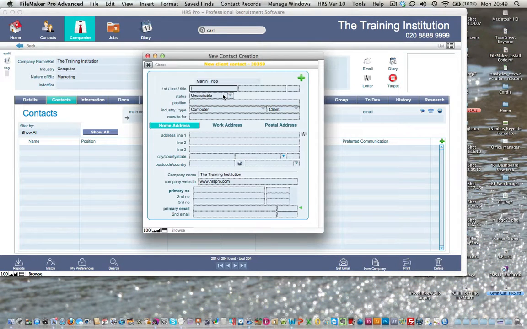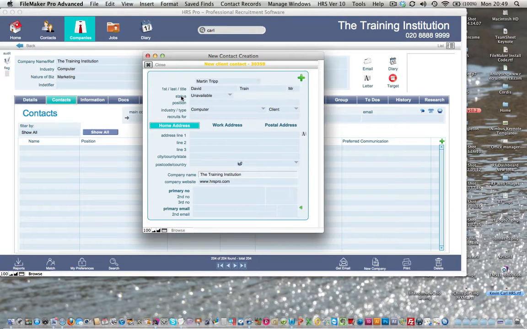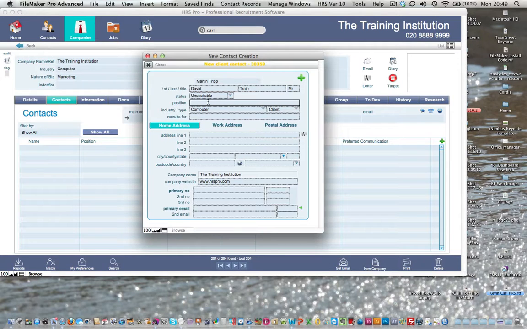This will pop up a little window where we can add a contact, and I'm going to call him David Train, because he's a trainer. Put in Mr. Whether his status is available or unavailable. Contacts are automatically defaulted to unavailable. He's the training administrator.